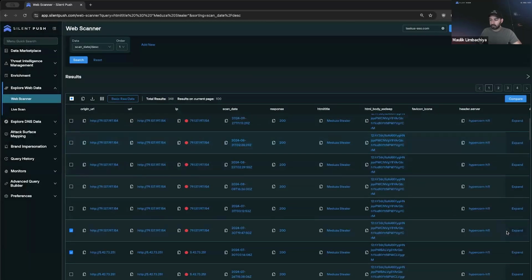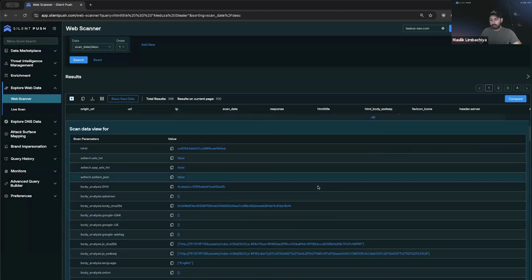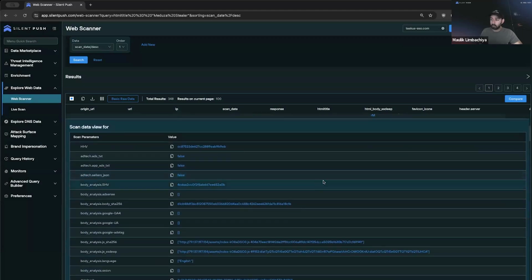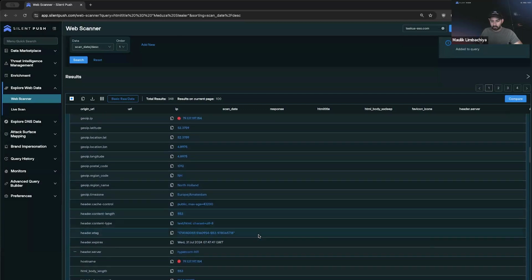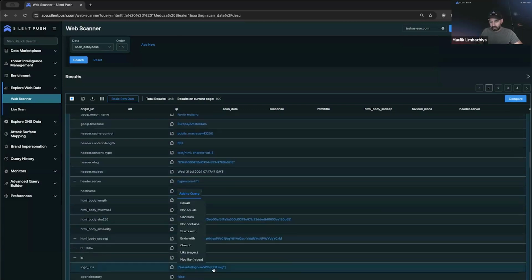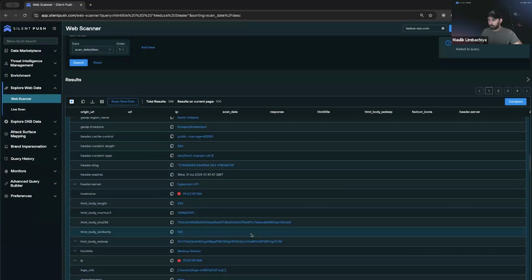So if we then go out here into the expanded view, we can create a query that looks for these things. Anything that you see here in blue is something that you can add to the query really easily. So let's do that really quickly for those values that we found that are similar. Let's add in the HHV value with the operator as equals to. Let's add in the body SHA-256 as an equals to operator. And then let's go down to that logo URL and add that in as an equals to.